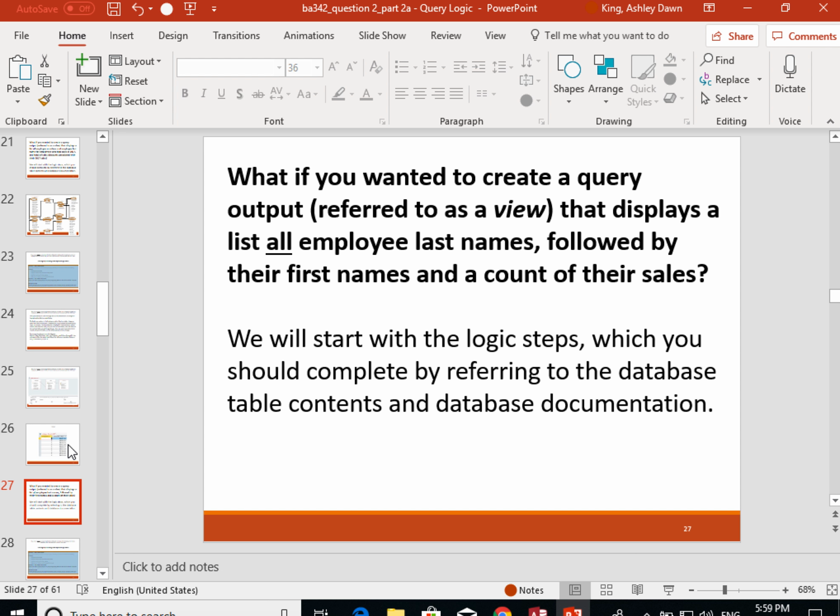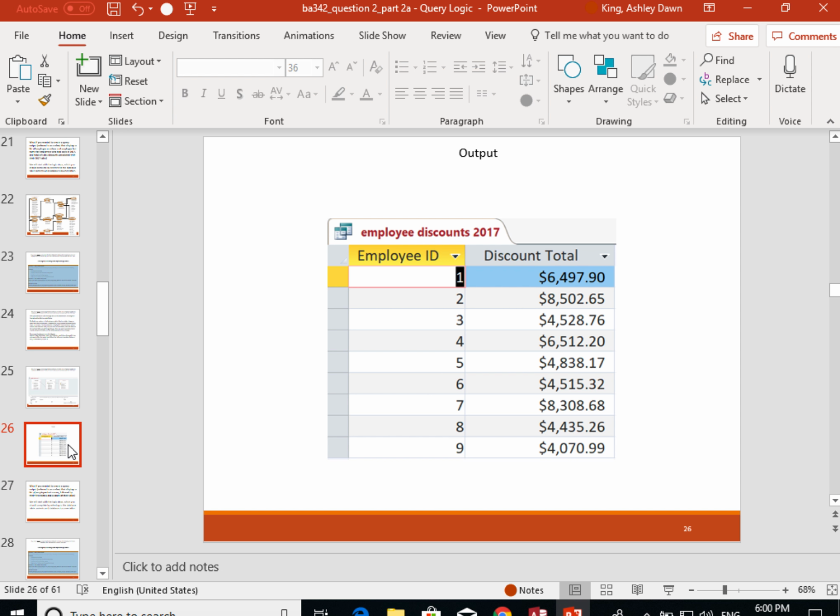So let's try another one. What if we wanted to create an output that displays all employee last names followed by their first names and a count of their sales? Well, the keyword here is all employees. So in the last query that we did, and I'll go back up one so you can see the output, you'll notice we had 9 employees here. Well, if we look in the database, we truly have 10 employees. And so this one didn't give us all the employees. It only gave us the employees that had discounts or had sales.